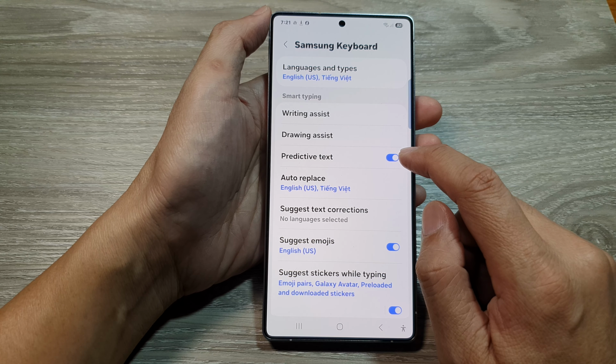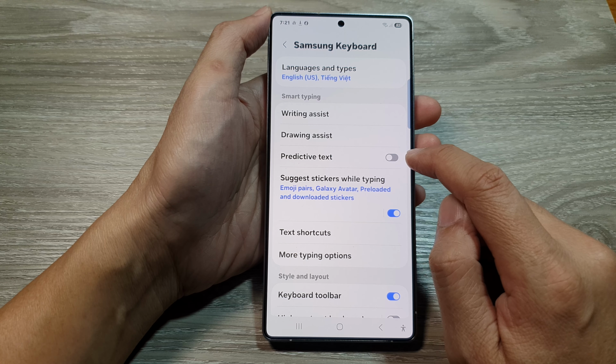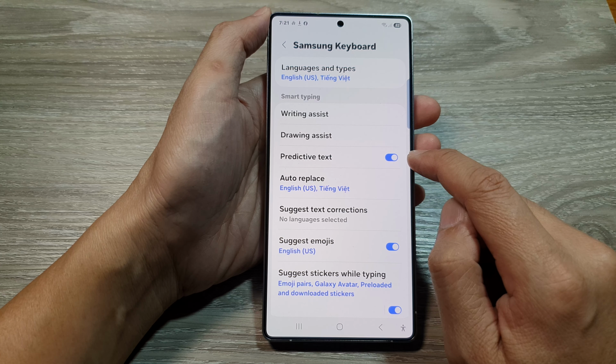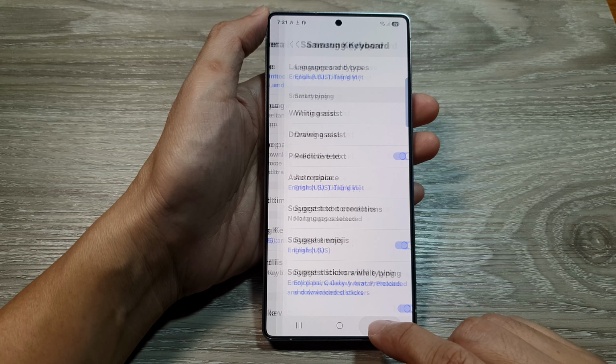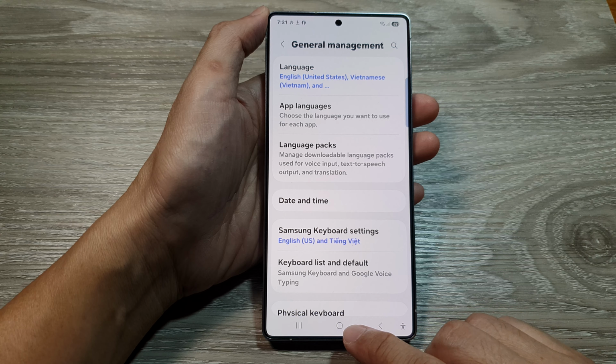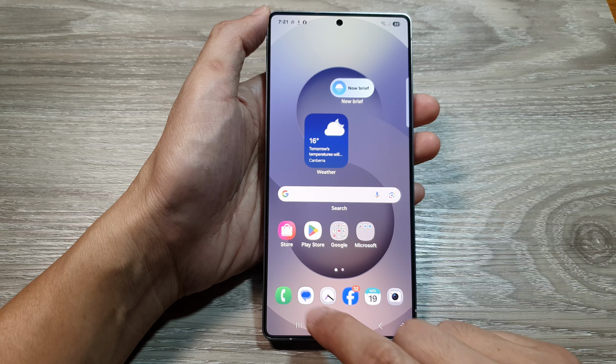Next, tap on predictive text. Tap on the toggle button to turn it off or switch it on. And that's it. Finally, you can tap on the back key to go back to the previous screen, or tap on the home button to go back to the home screen.